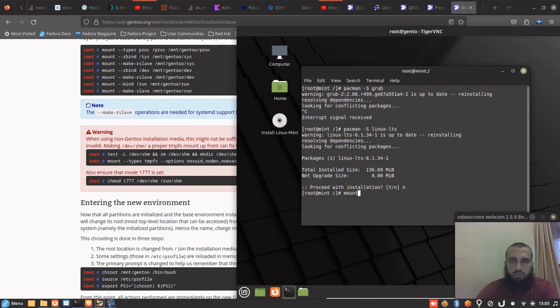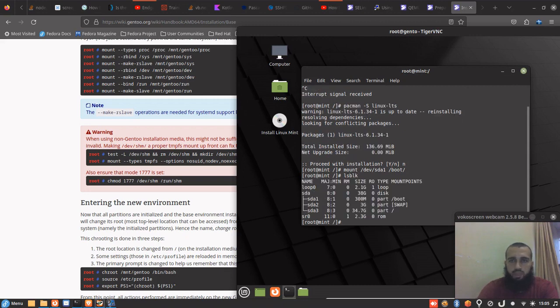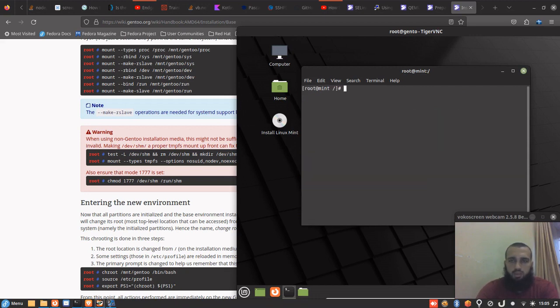Okay, if you also want to mount the boot partition, you can mount it. So it should be mount. In my case, it's /dev/sda1, then /boot. So our boot partition is mounted in case you need to do something on it. In my case, it's /dev/sda.